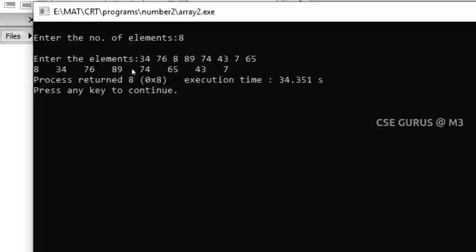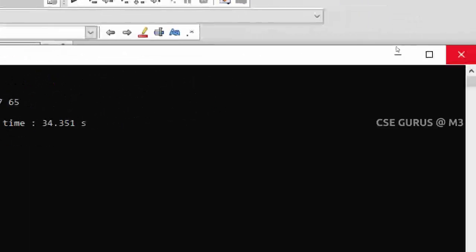See, the first half of elements 34, 76, 8, 89 are in increasing order. The second half of elements 74, 43, 7, 65 are in decreasing order. So like this we have to make increasing and decreasing orders: only the first half of elements in increasing, and the second half of elements in decreasing order. So we have to change the code.